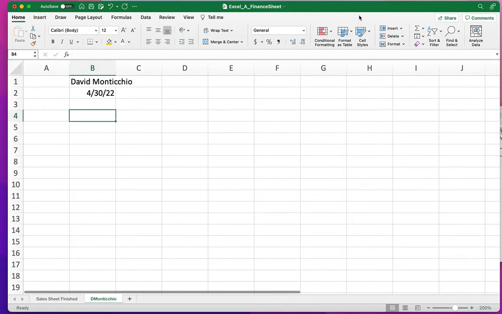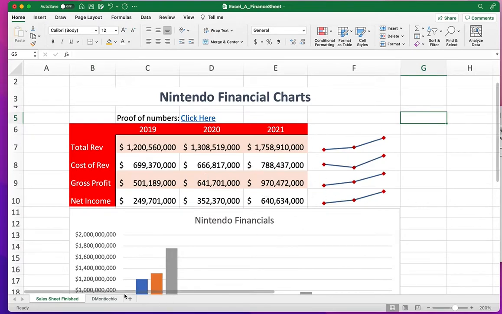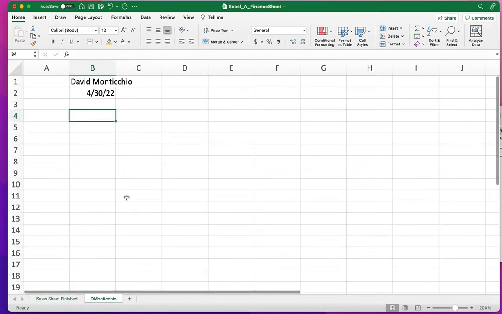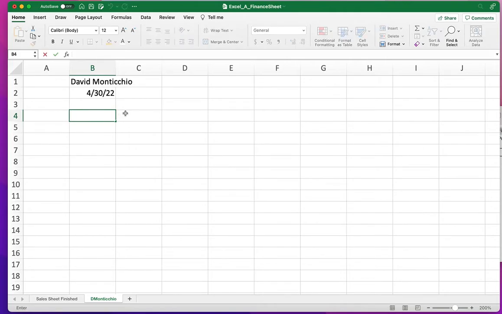basically a finance sheet for a company of our choosing. Now, I picked Nintendo on this just because I felt like it. You don't have to pick Nintendo, but I know where the Nintendo numbers are. You can pick a different company if you so desire. You'll find them in generally the same place, as far as the information goes. So, I'm just going to go and say that this is the Nintendo financial charts.